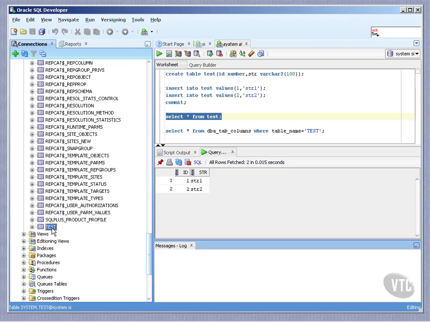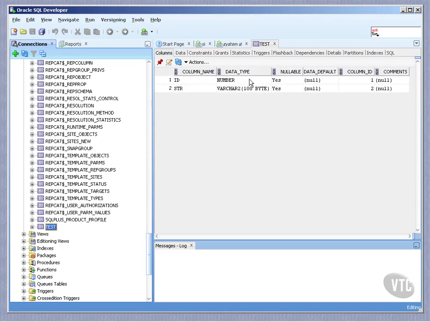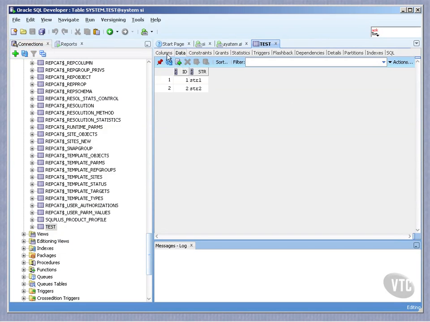Click on this. Gives me the test table metadata columns. If I click data, I get the actual data in the table. Metadata, data. This is the whole point I'm trying to make about this particular movie, is the difference between the metadata, the definitional data, and the data actually stored in the table.